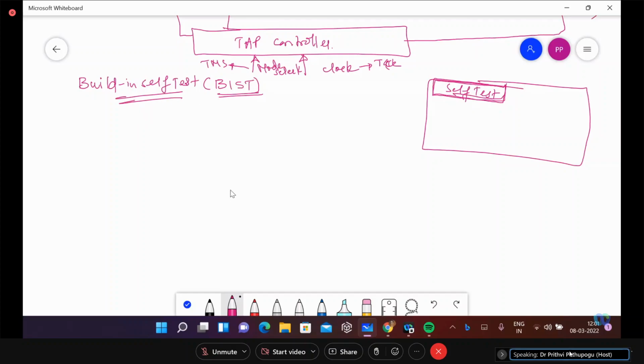Most prominently, this is the term that will be used by the maintenance engineers or design engineers as well. Because design engineers need to provide this setup of the self-test on the chip itself. It's not every time we need an external setup for testing the circuit or testing the IC.